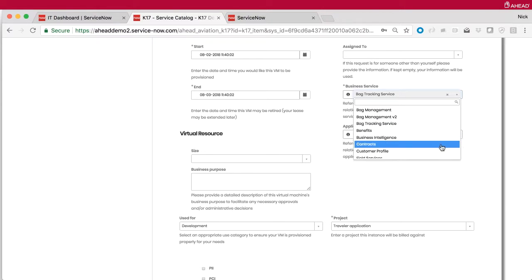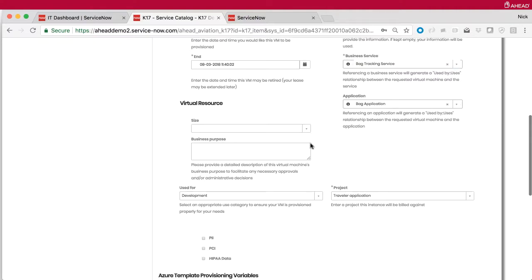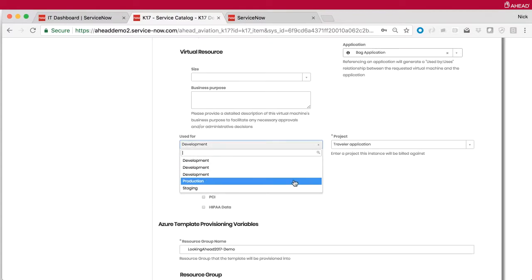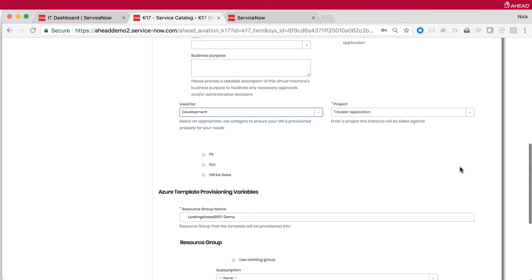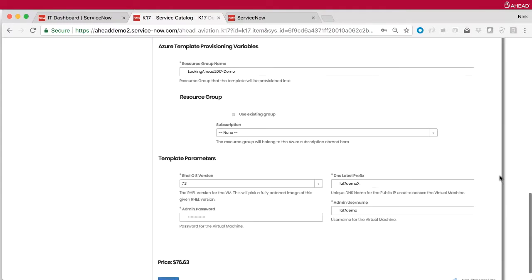One of the services we use as an example at ahead is our bag management service. This is simulated after an airline that maybe wants to move bags around or check in a passenger, check in their bags, things like that. In addition, there might be things like size of the virtual resource, the business purpose, is it used for development, is it production, is it staging, what's the project it might be used for, does it contain any sensitive data, things like that.